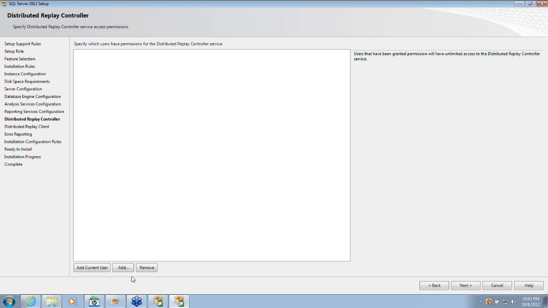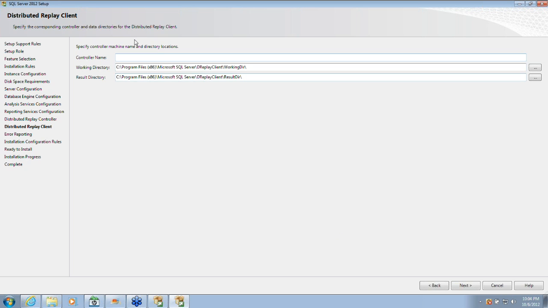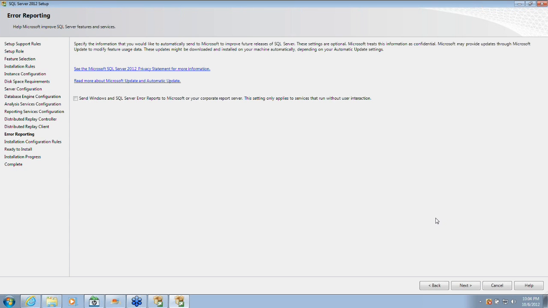Distributed Replay client. Again, click on add current user. Wait for a second. Okay, it's showing up. Click next. No changes in this Distributed Replay client. We are not going to make any changes in this particular screen. We simply say next.